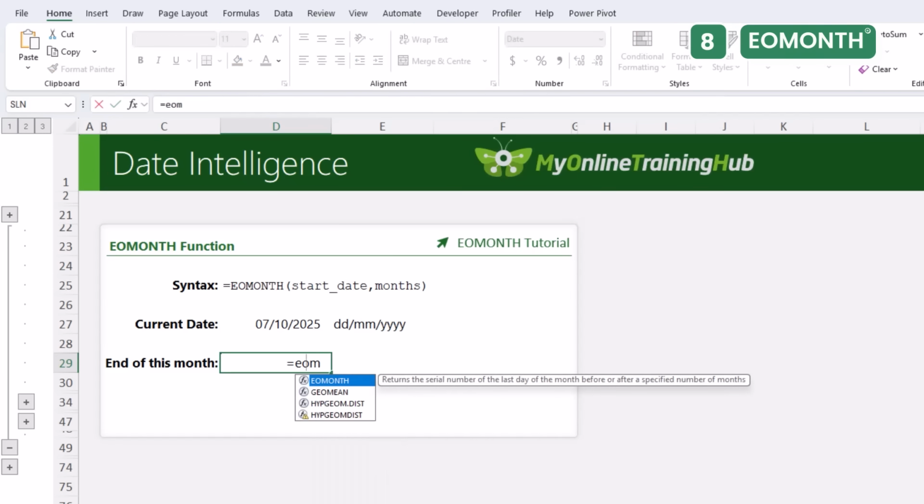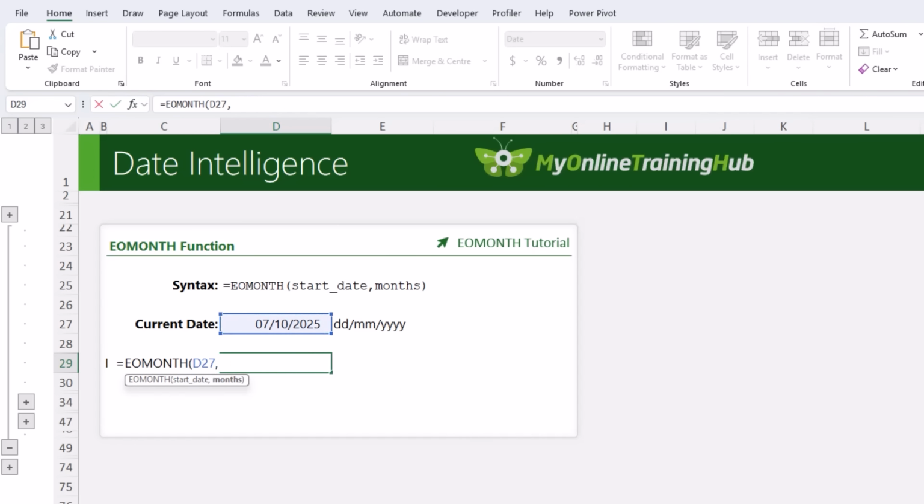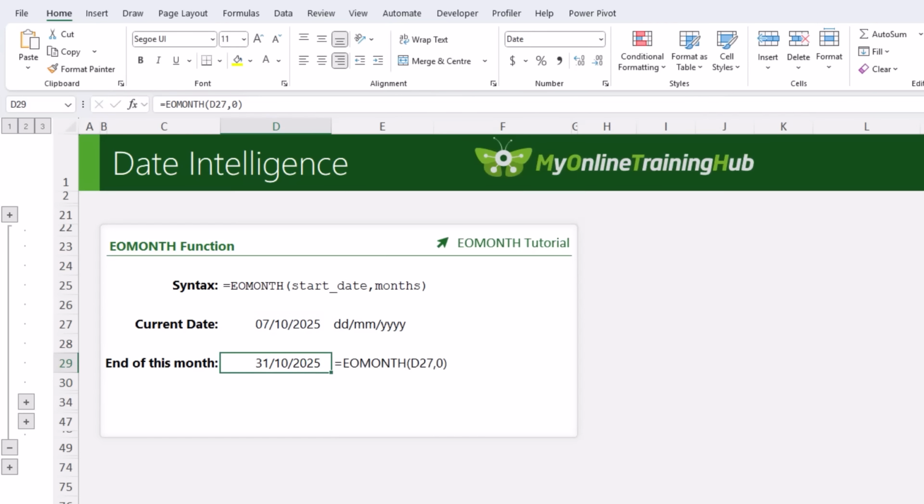It's super easy with the EOMONTH or end of month function. The first argument is the start date, and if I want the last date of this month, I simply enter 0. In other words, I want to calculate the end of the current month. Close parentheses on EOMONTH, and we get 31st of October.